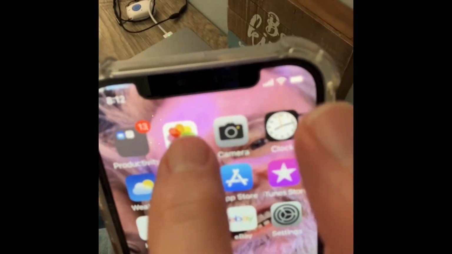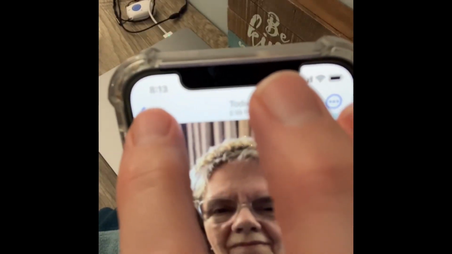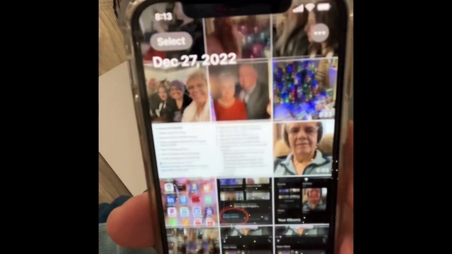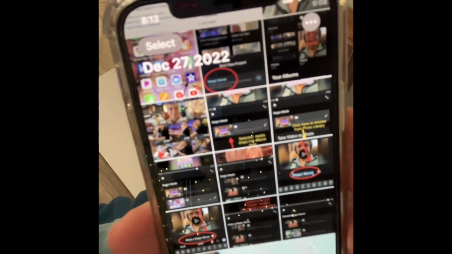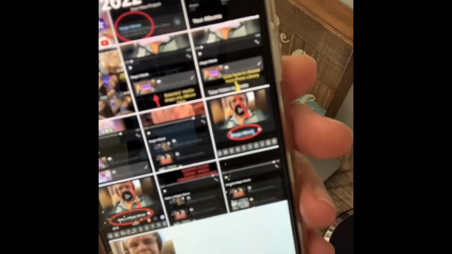And now I'm going to go back and find it. It said it exported it to my photo library, and there it is right there. So let's watch it.